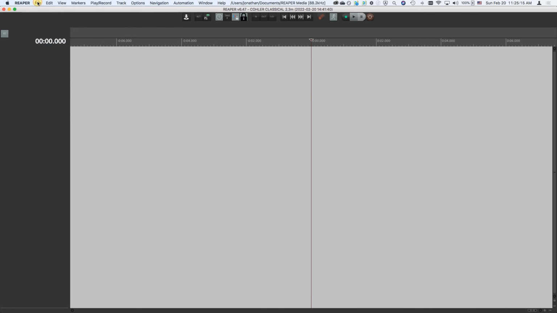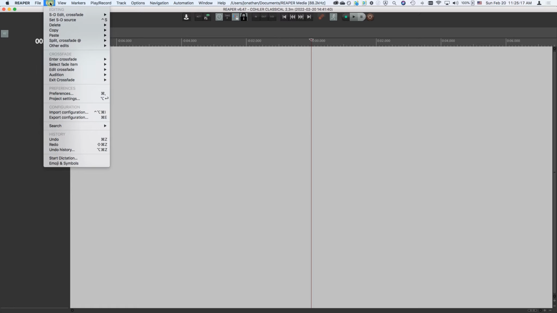So that's your file menu. We get to the edit menu. The first thing there is source destination edit crossfade. This is basically one command, and it has 6 different forms of the same command.